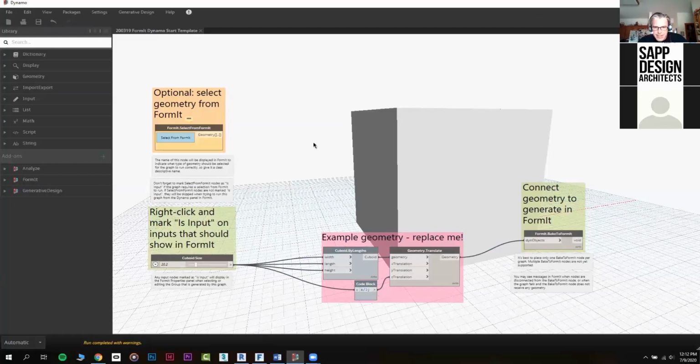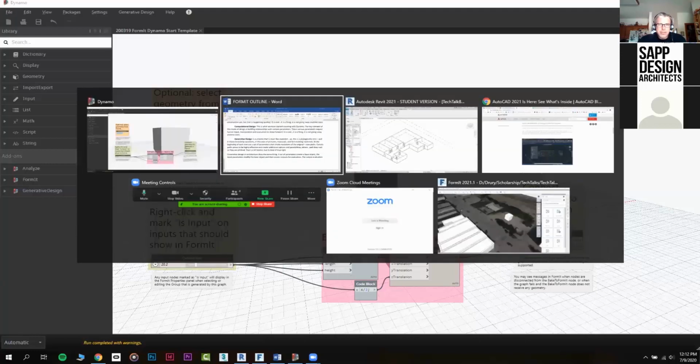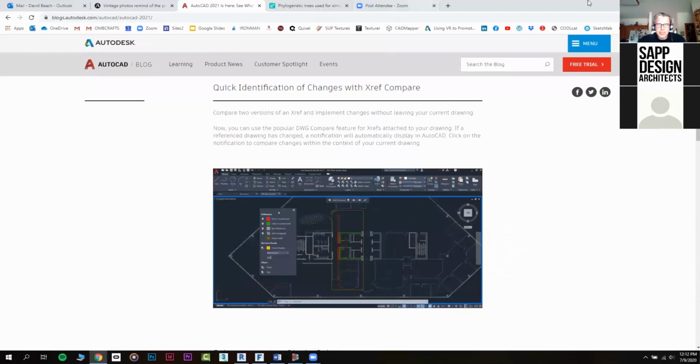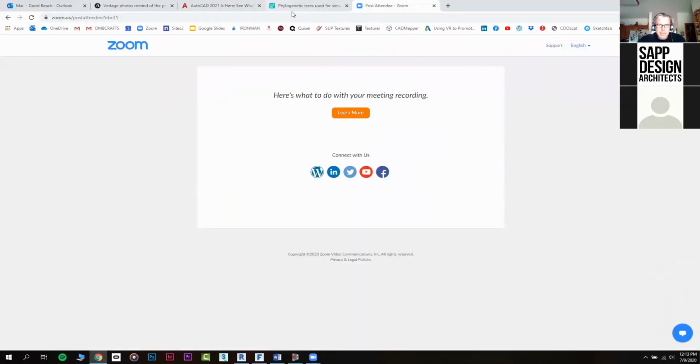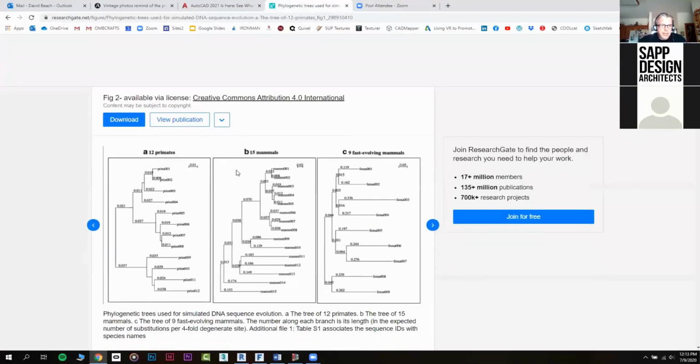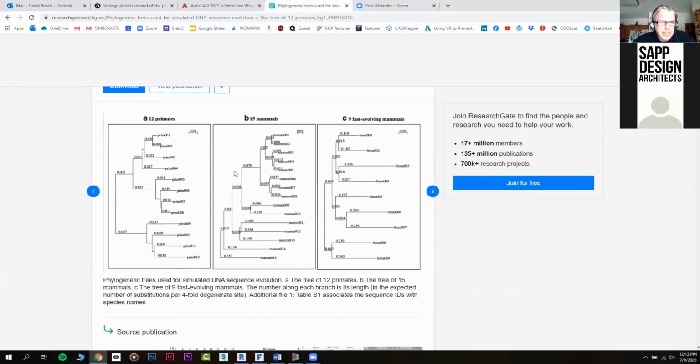I think one of those next big pieces that's coming is this idea of generative design. So generative design, the best example that I've seen of generative design, it's not Zoom, there we go, is a phylogenetic tree. Okay, so this is not a phylogenetic tree of a building, but of primates, mammals, and fast evolving mammals.